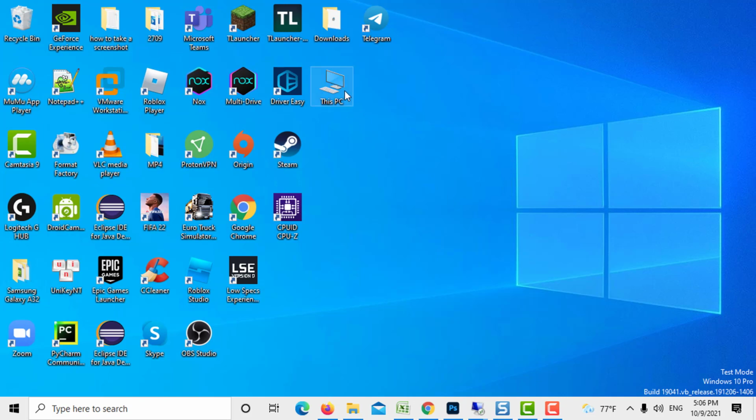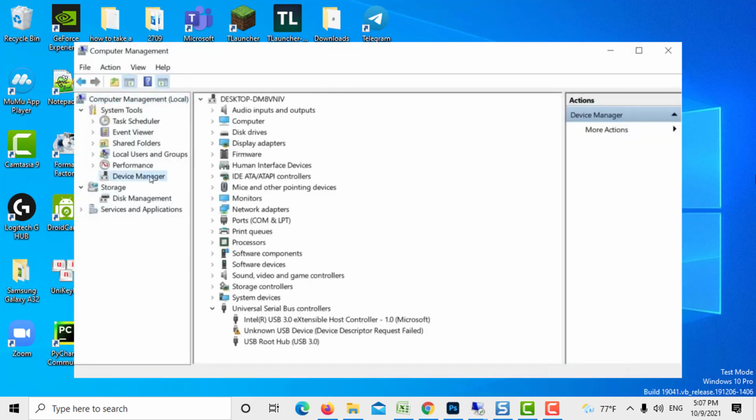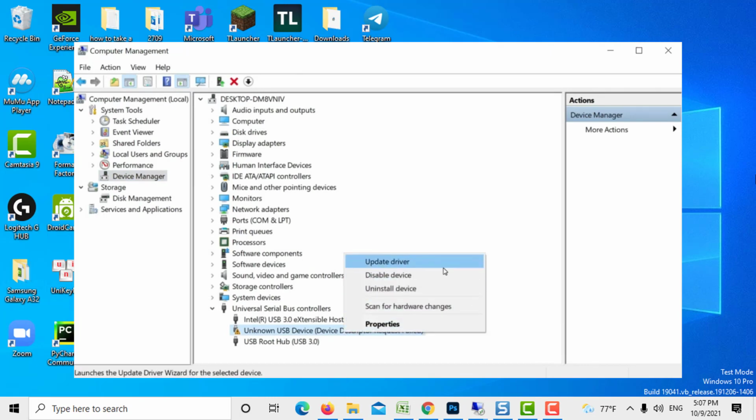In this case, right-click on This PC, and select Manage. Then expand Device Manager, and then click Universal Serial Bus Controllers here. Right-click on Unknown USB Device Descriptor Request Failed and select Update Driver.